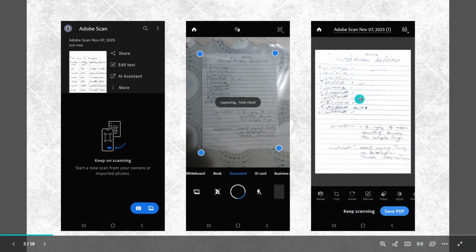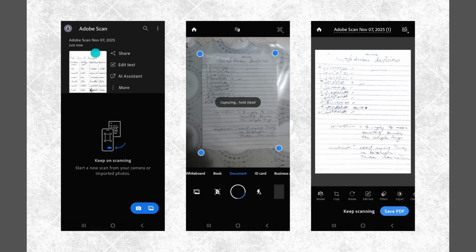Once you're satisfied with your edits, the next step is to save your document as a PDF. Look for the button labeled either Save PDF or Done, depending on the version of the app you're running. By tapping this, Adobe Scan will work its magic, converting your scanned image into a PDF format automatically. This format is universally accepted and ideal for sharing with others or storing it digitally for future access.